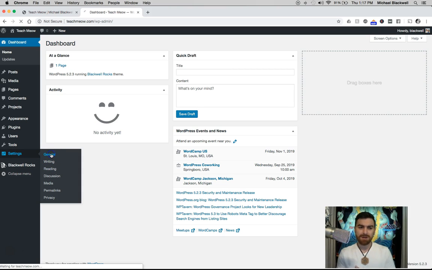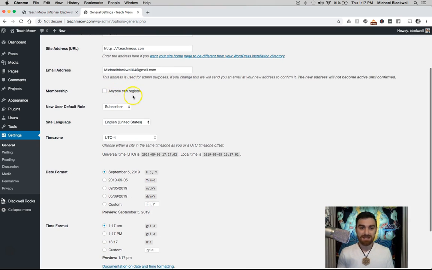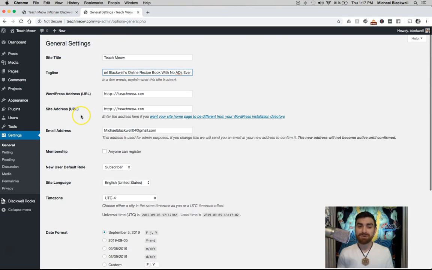There are some areas, I'll go to general here to show you, like the subtitle of the website. So this is teachmeow.com. It is Michael Blackwell's online recipe book with no ads ever. I don't think that's what this will stay, but this is a demo website. So you can change the admin email if you want people to register. That's a little more advanced. You can set your time zone, but I really prefer you stay out of that stuff.